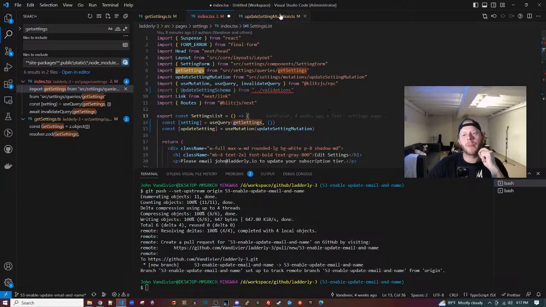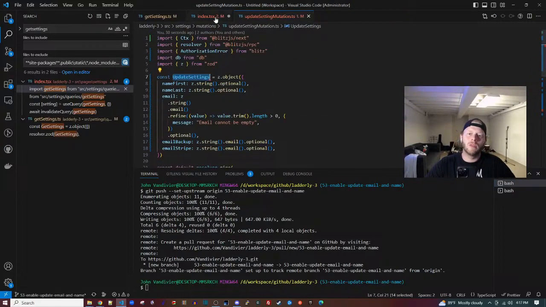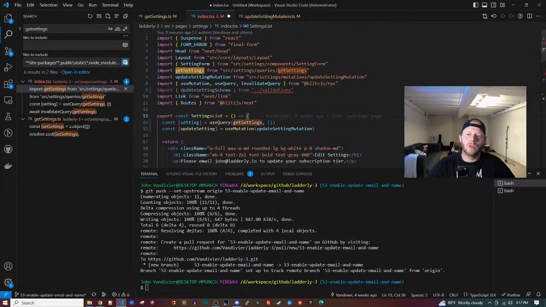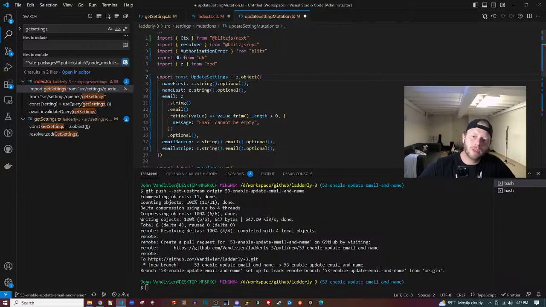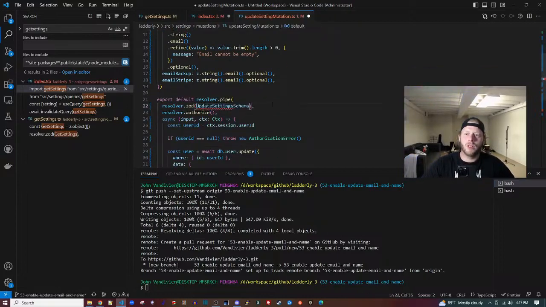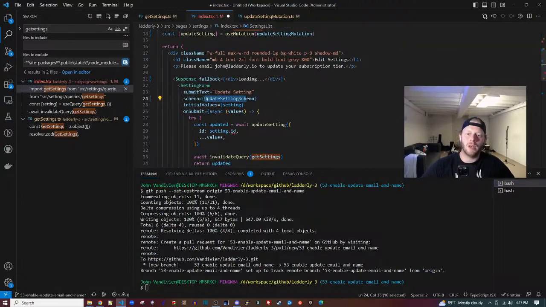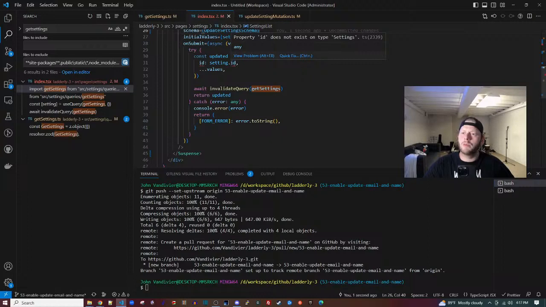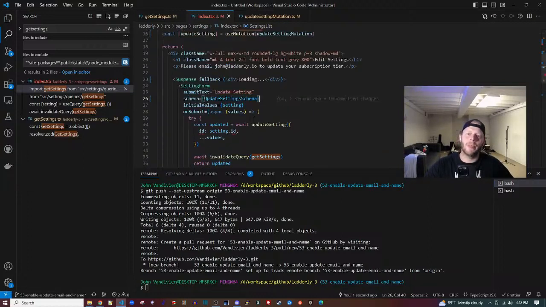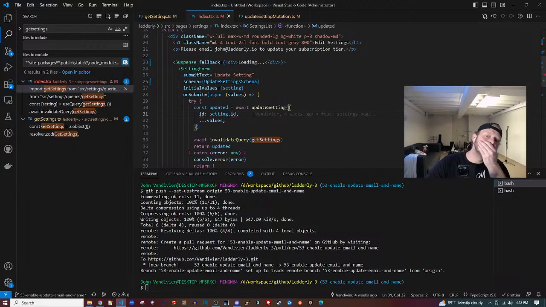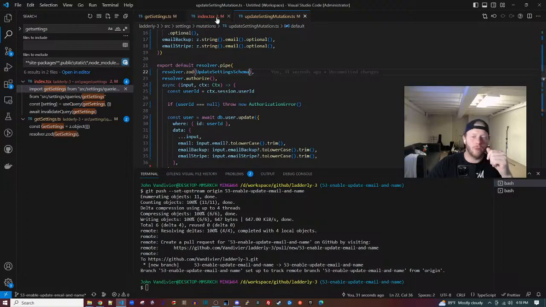Update setting schema. So I think that is just this. Let's call it update settings schema. This is the validator that we are going to use on the form of setting schema. So let's uncomment that, drop it here, update the import. Okay. Property ID does not exist on type settings. That's right, because we're using the user ID as our ID. Cool. So we don't need to pass that.